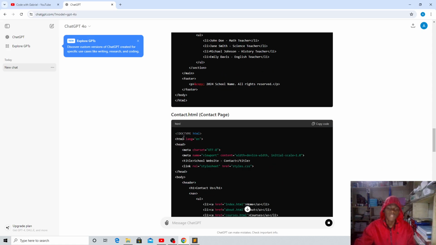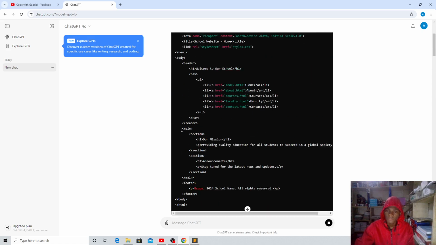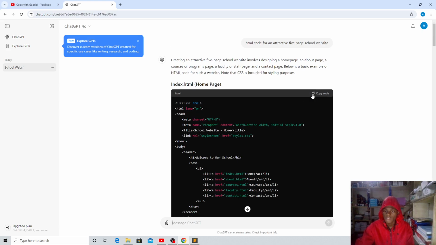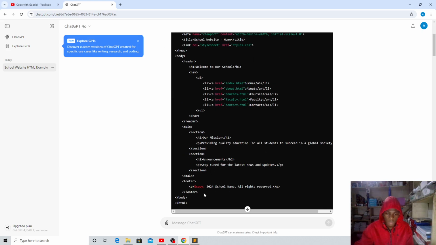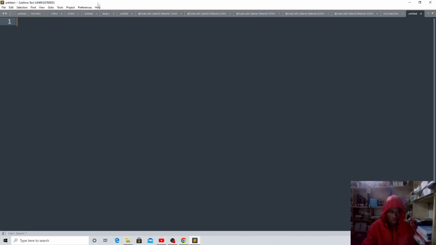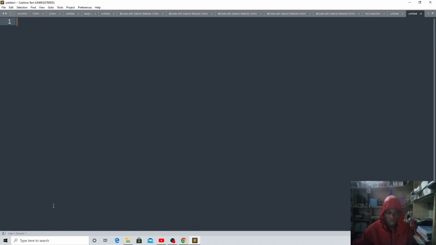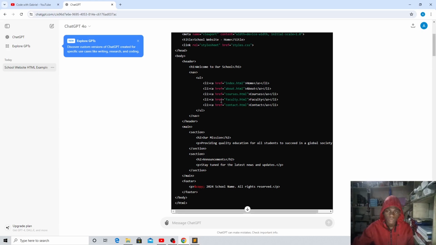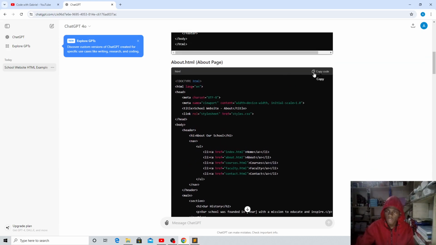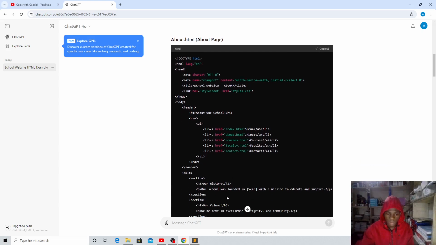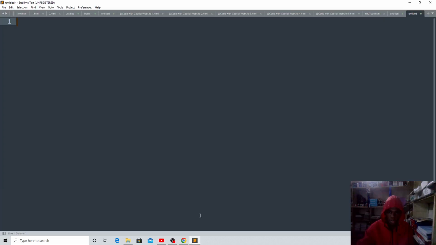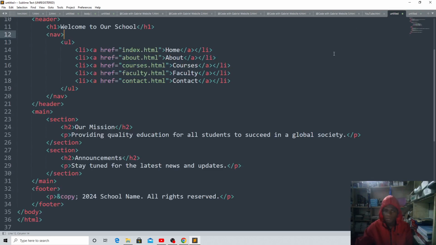So I'm going to copy these codes and paste them in my code editor. There's a copy option here, I just click the copy option. I come to my code editor and press Ctrl V to paste. Okay, I'll go back to my Chrome. This is the first page. I'll copy the second page. Let me paste it in the same file.